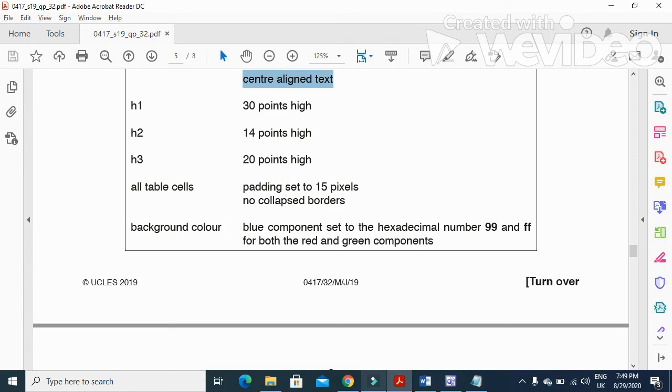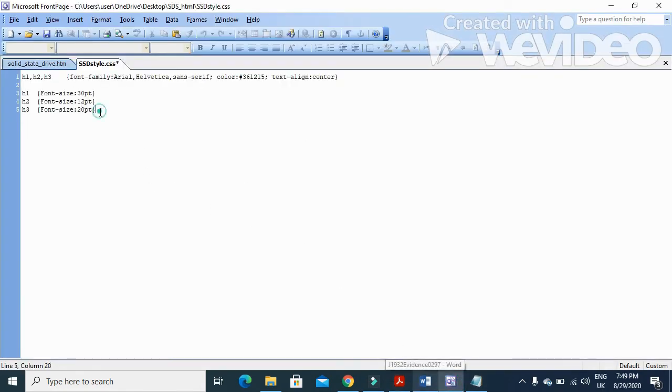So we just need to go to our style sheet and type here table, border collapse is separate, yeah, separate, just like that. And then after, next is TD, padding for all the cells, padding is 15 pixel.